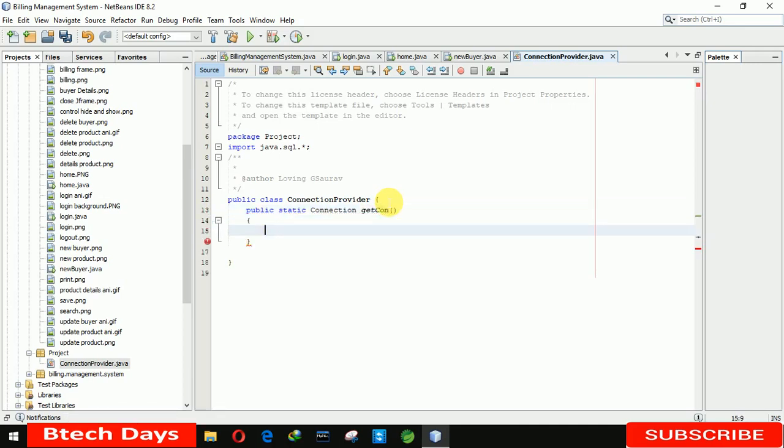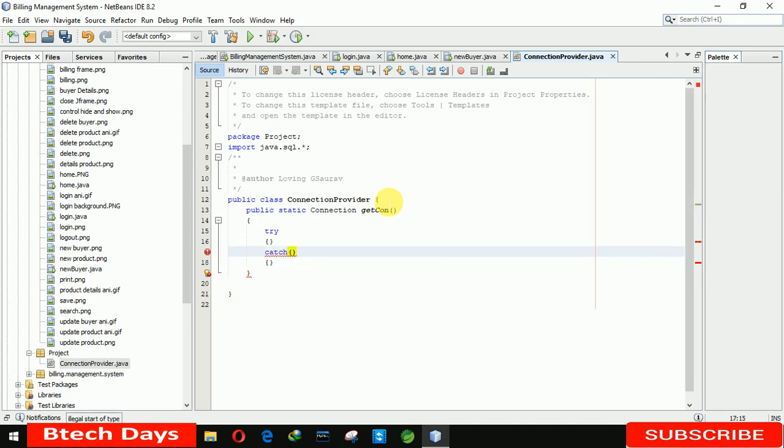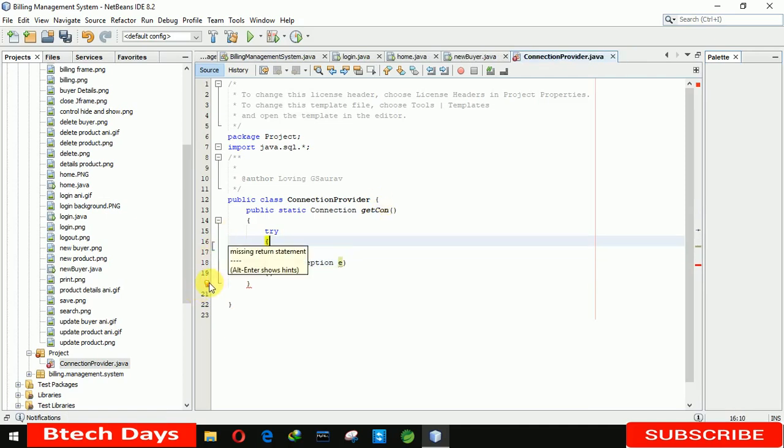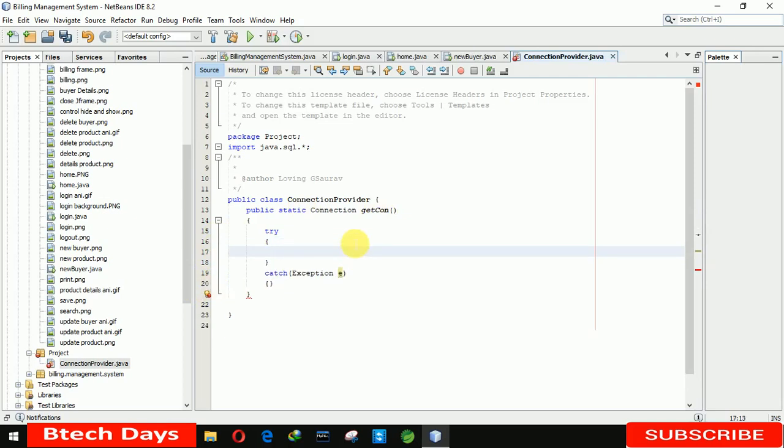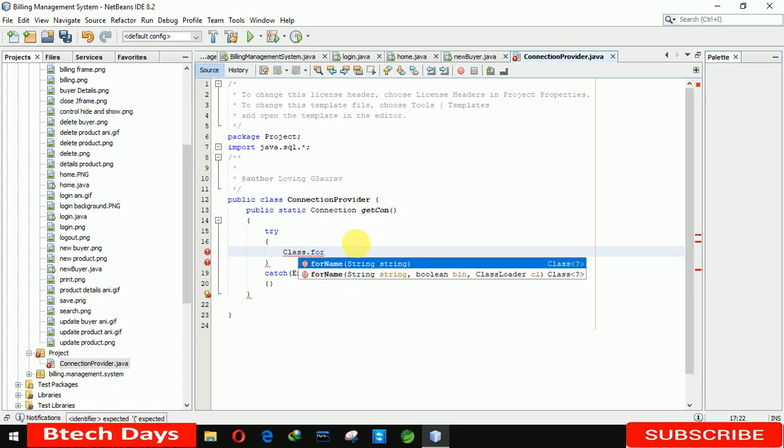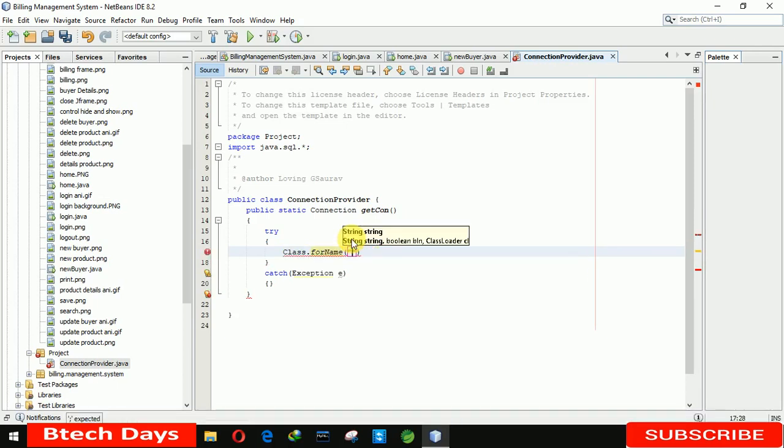Now try, catch, Exception. Okay, now it's showing an error because we are not returning anything. That's why you can see the missing return statement. Not a problem. Class.forName, and here I have to write com.mysql.jdbc.Driver. I'm using MySQL, that's why I'm writing this.